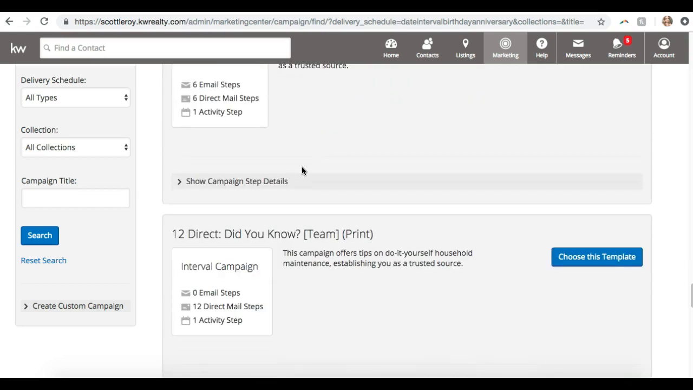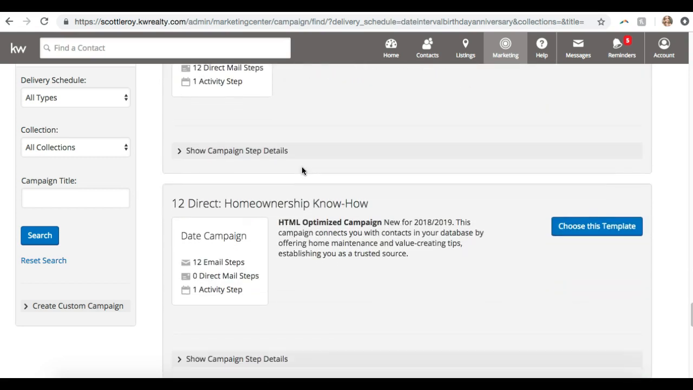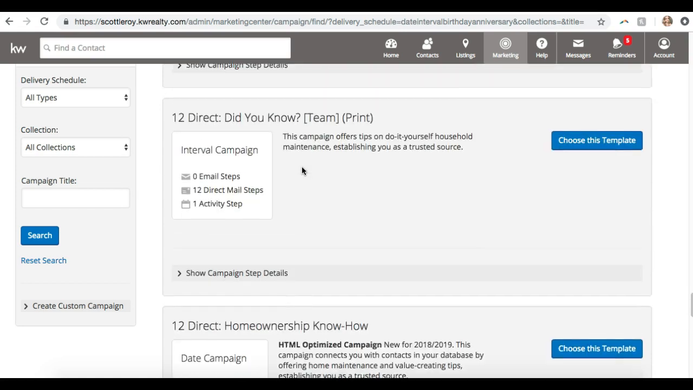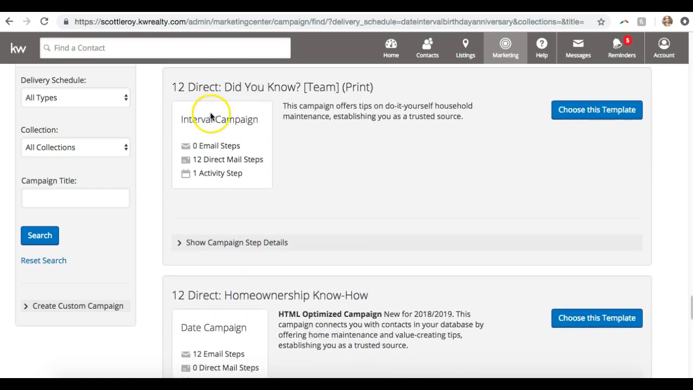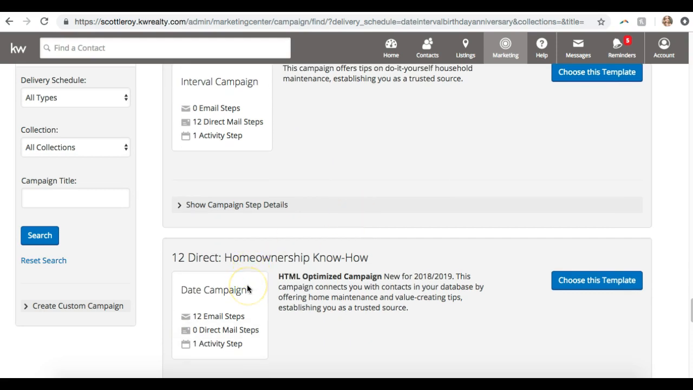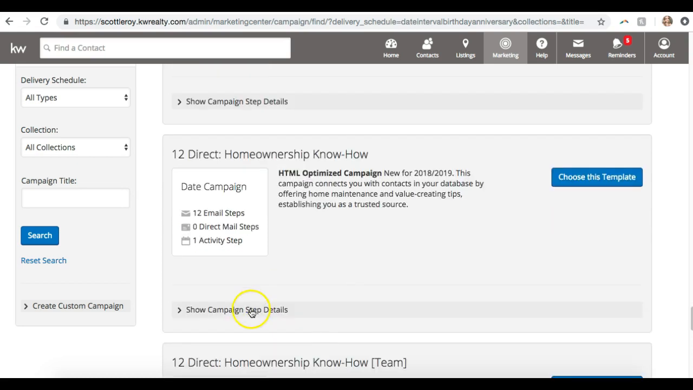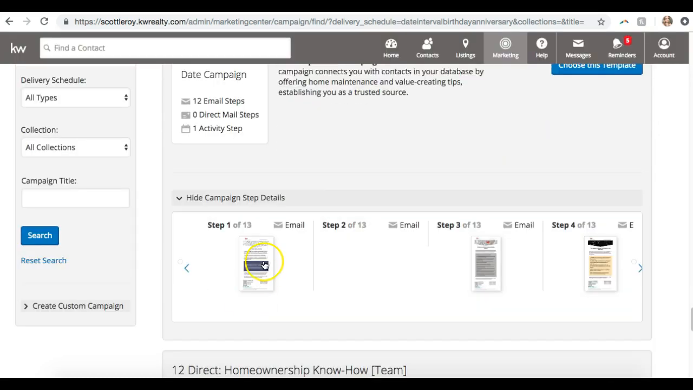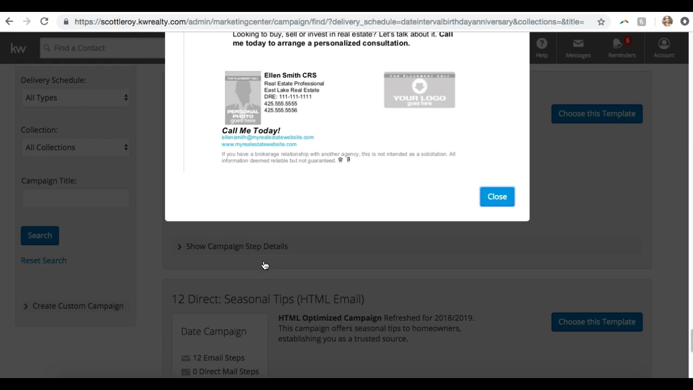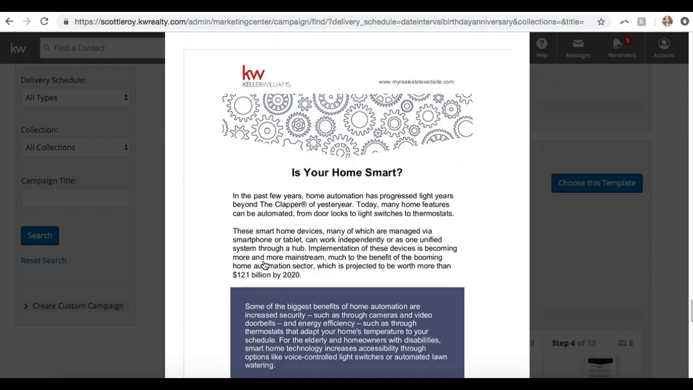So when you're going through these, make sure that you do choose the correct campaign. And then make sure you're looking at whether it is an interval campaign or a date campaign. So it looks like this one is a date campaign, new for 2018-2019. So if we were to add someone to this date campaign now, they're not going to go back to the beginning and receive the first emails on this campaign. So it looks like this one, step one, they actually won't receive step one.